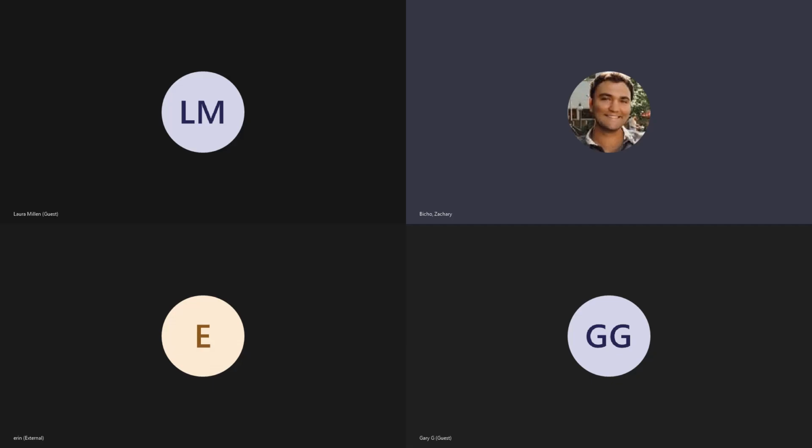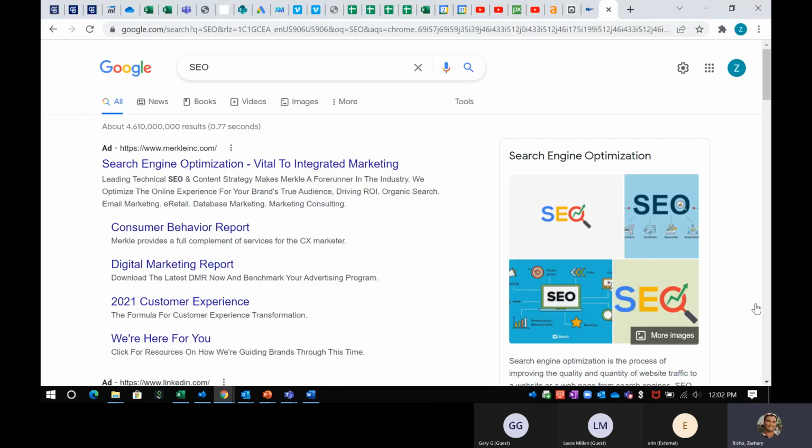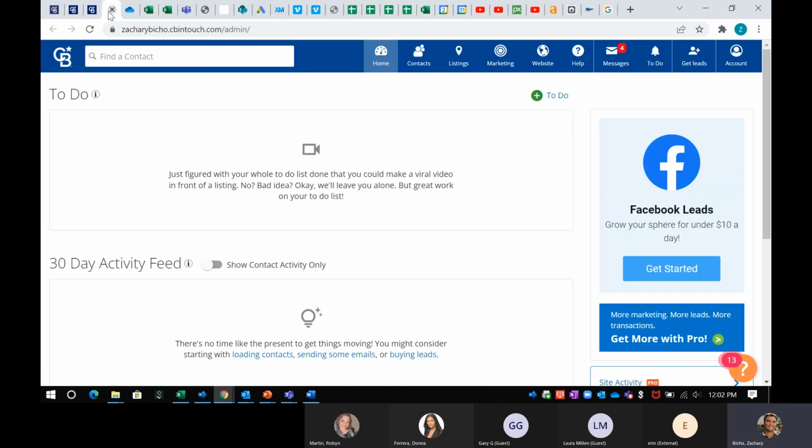is titled "What is SEO and How It Makes Us Visible on the Web." So today we're going to be talking about what SEO is, but most importantly, we're going to be talking about how to utilize what SEO is in your website, so that the website you create and use can actually be found online.